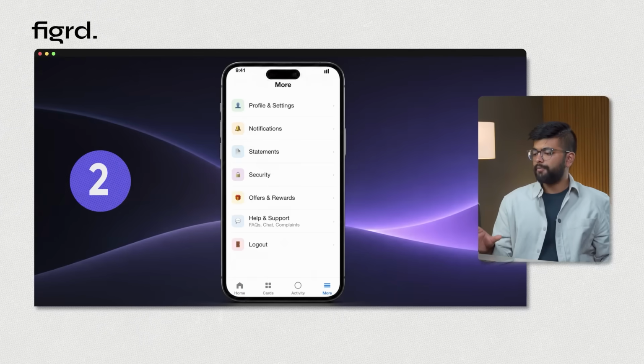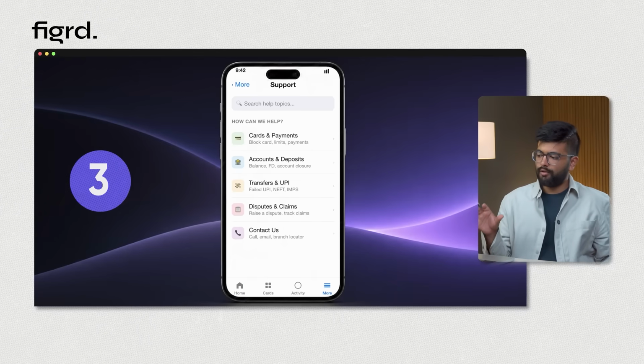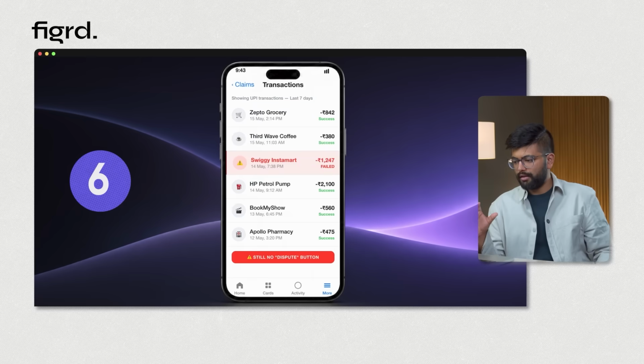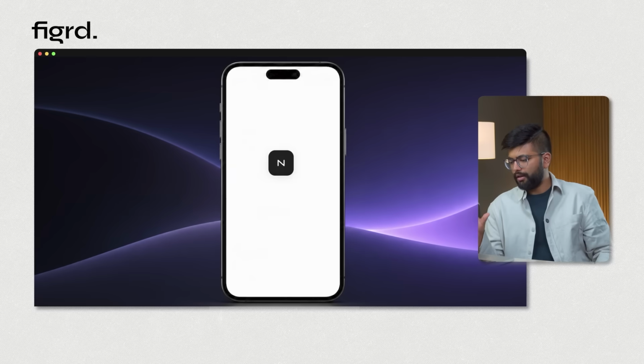It takes 6 taps or more to dispute a failed transaction on any average banking app. The user has to go through 6 screens and they still haven't started fixing anything. Now look at this version.